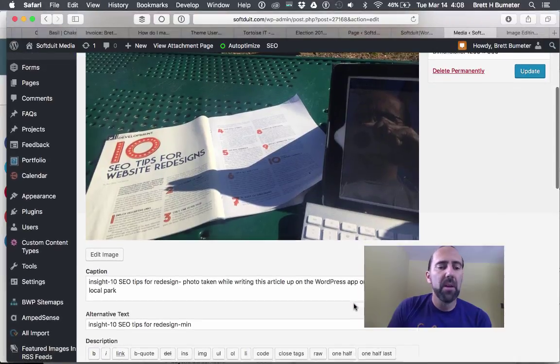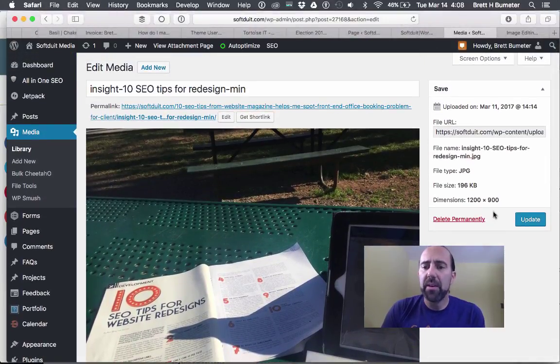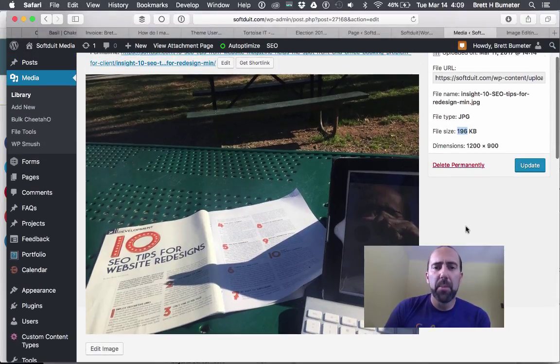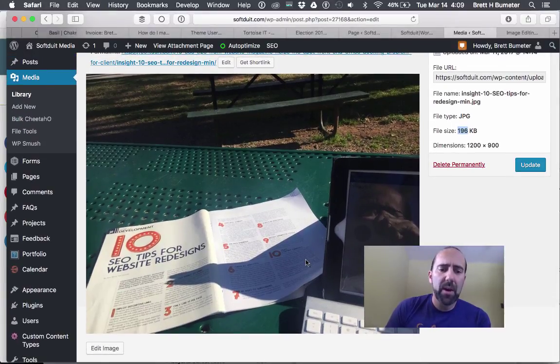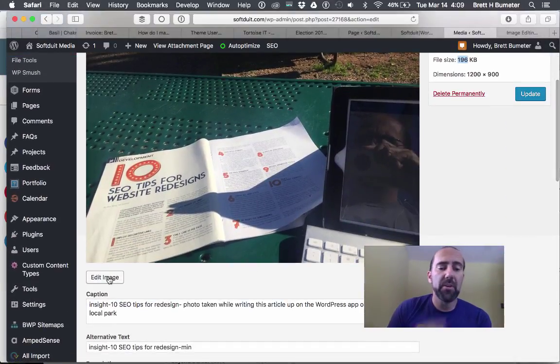Now this image was straight off my phone, and I later optimized it down using a couple online tools that do just that, reducing the size down to 196 kilobytes and the dimensions proportionately resized down to 1200 by 900. But I want to crop in on this just a little differently, and so here's how you can edit an image and crop it.